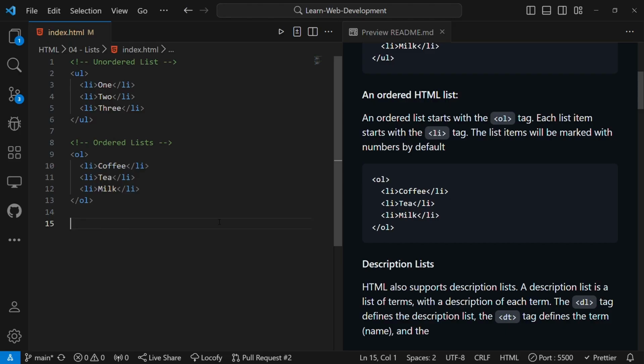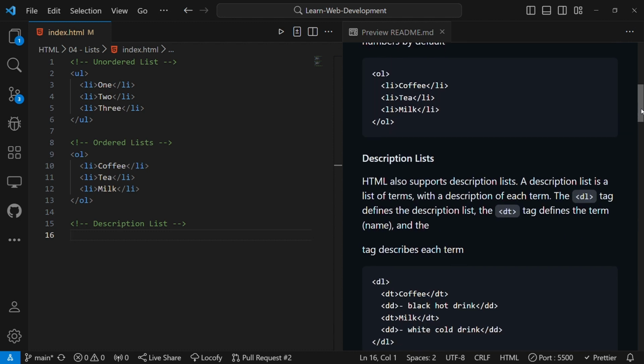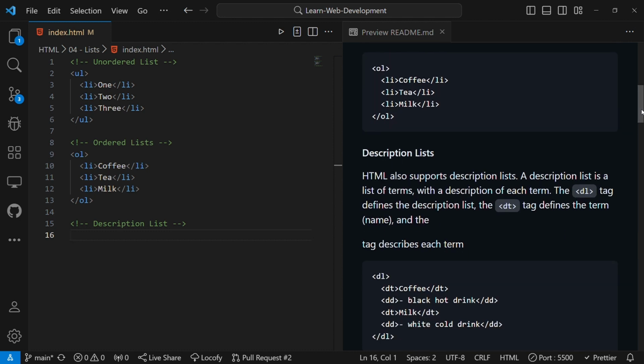The next list is called the definition list or the description list. I'll just call them description list because that is how we call them in the notes. You can see that a description list is a list of terms, and each term is represented with the DT tag. In fact, the whole list is represented with the DL tag. DL to mean description list, and each term in the list is represented by DT.